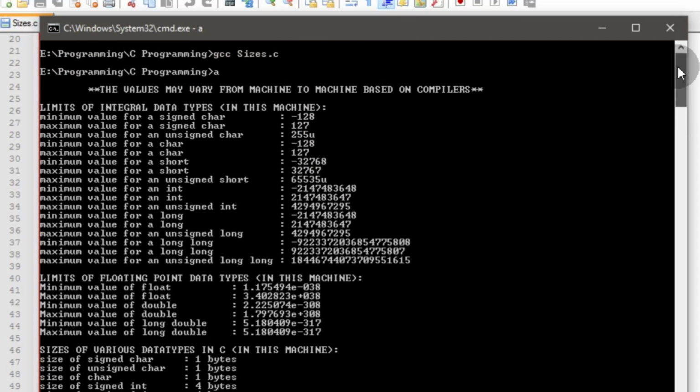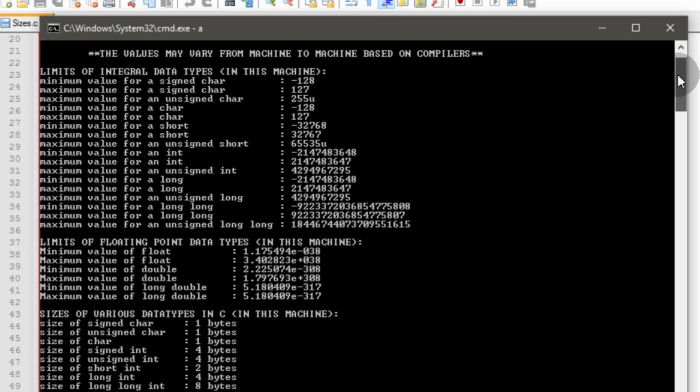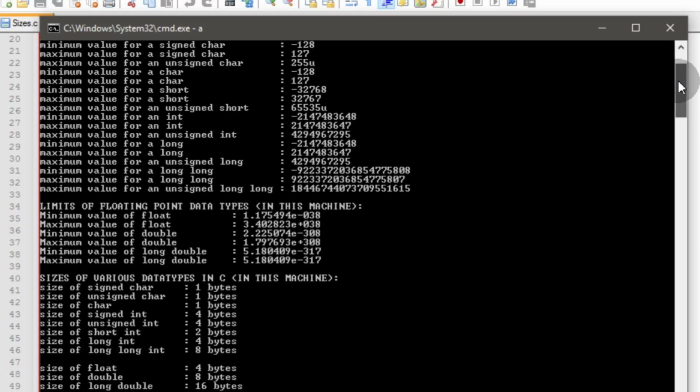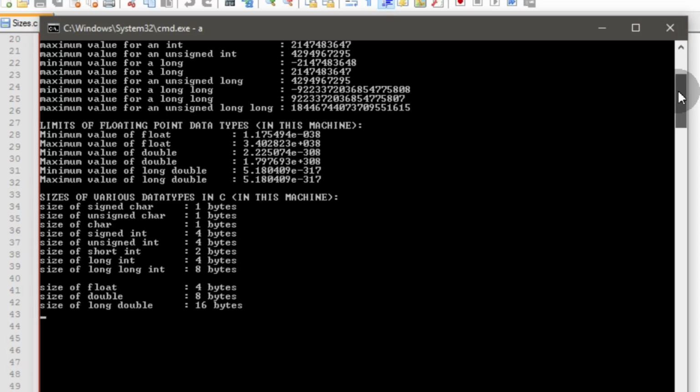In my case, the minimum value for signed char is -128 and the maximum value for signed char is 127. In the same way, we also have every other data type with its minimum and maximum values, and the sizes or the memory taken by them are over here. As you may remember, in our slide we have the size of long double as 10 bytes, but in my case it is 16 bytes.